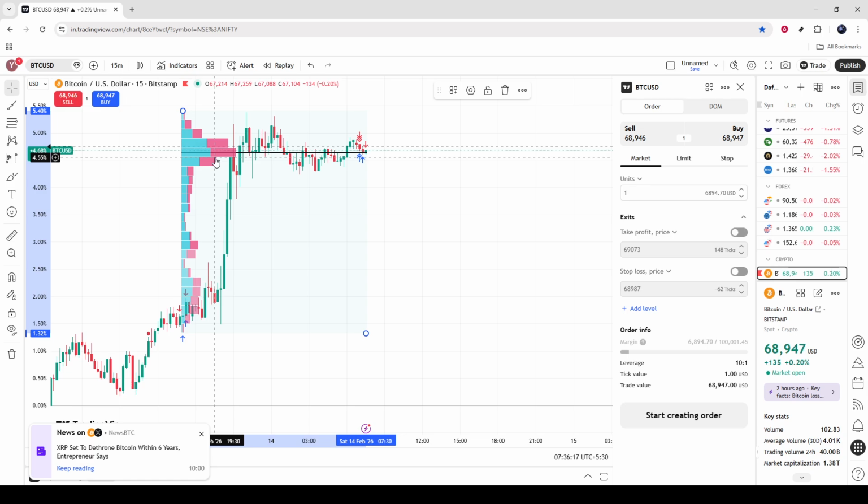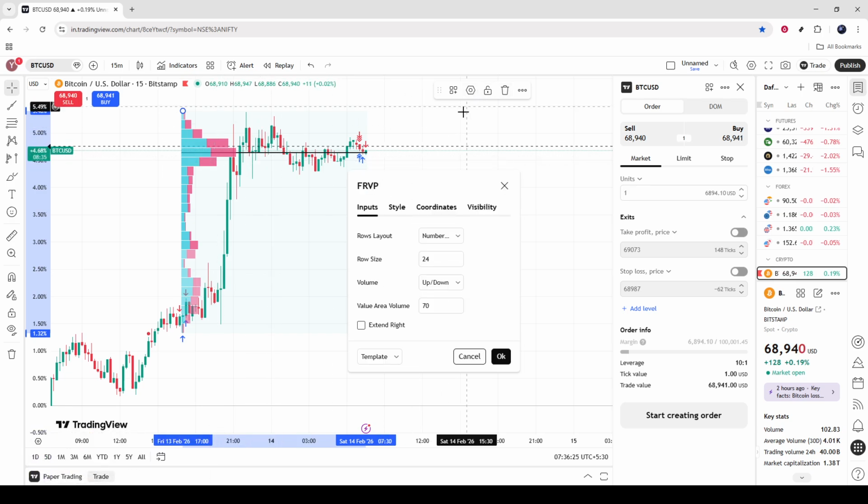Now optimize the settings. Double-click directly on the volume profile histogram to open its settings panel. In the Inputs tab, set row size to a higher number, for example 500 to 1000, to increase the number of price rows and reveal more detail in the profile. If you need a finer or coarser view, you can adjust this later the same way.